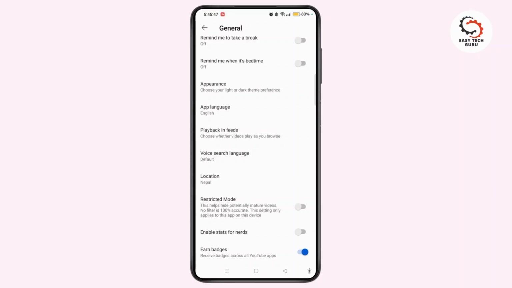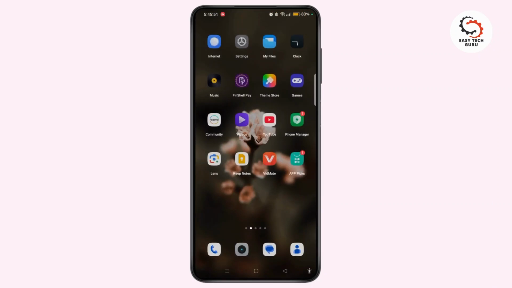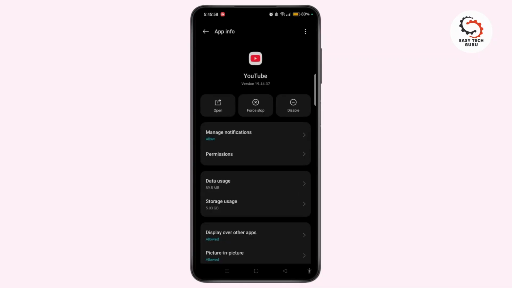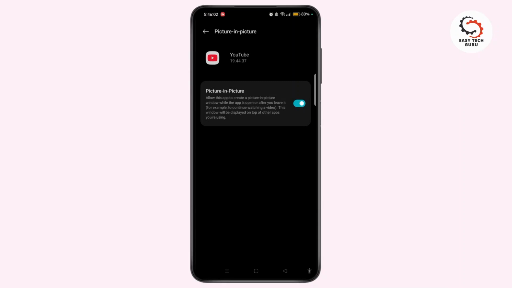If you don't get the option from this section, exit from YouTube. Now tap and hold the YouTube app and tap the i icon to access the app info section of YouTube. Scroll down, tap picture in picture and make sure to turn on the button for picture in picture. This allows the application to create a picture in picture window while the app is open or after you leave it.